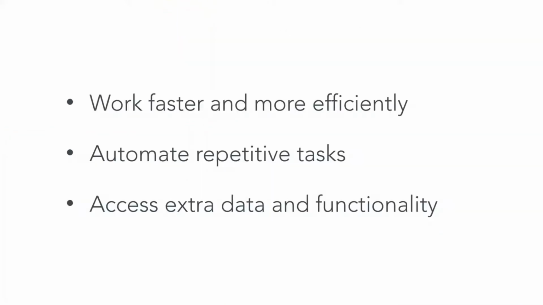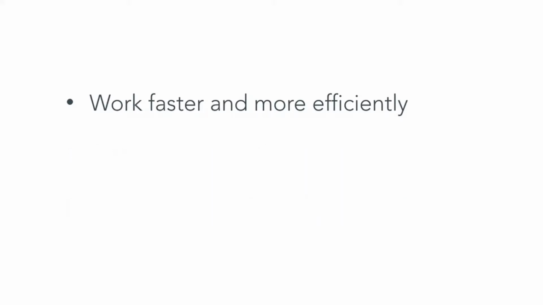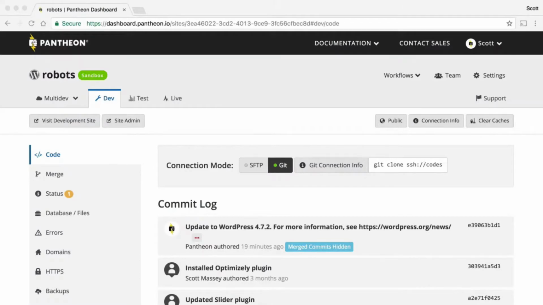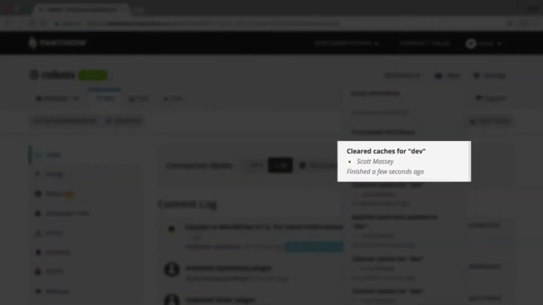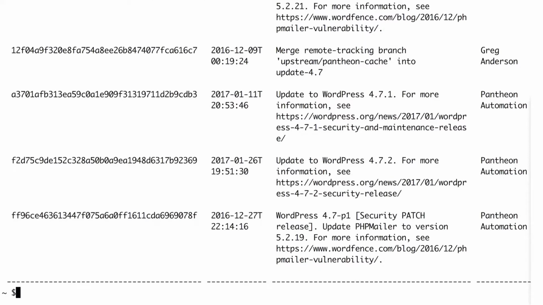You can interact with Pantheon using our command line interface, Terminus. In doing so, you can work faster and more efficiently, automate repetitive tasks, and access additional functionality. Use Terminus to interact with the Pantheon dashboard. For example, clear caches by running terminus env:clear-cache, which is the clear cache command, followed by the site name and environment, which in this case is robots.dev. List pending core updates by running terminus upstream:updates:list, followed by the site name and environment, then apply them by running terminus upstream:updates:apply.